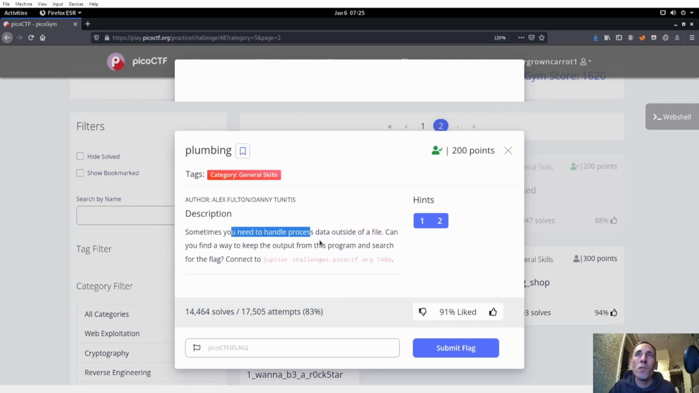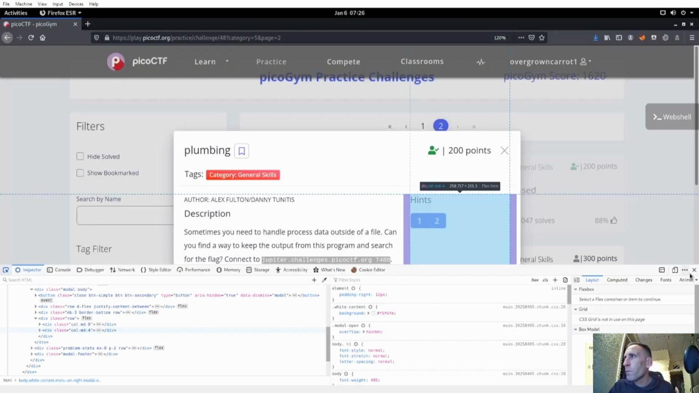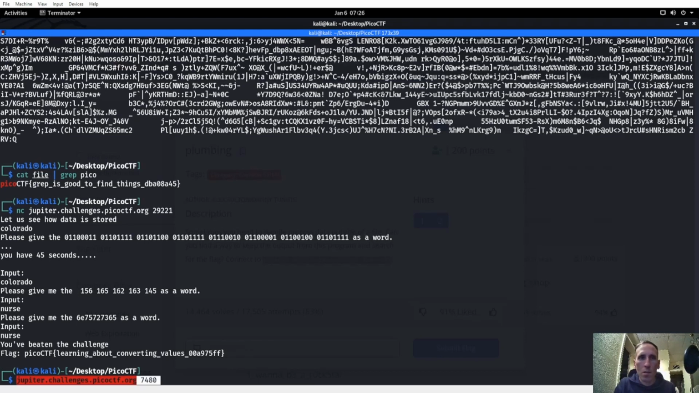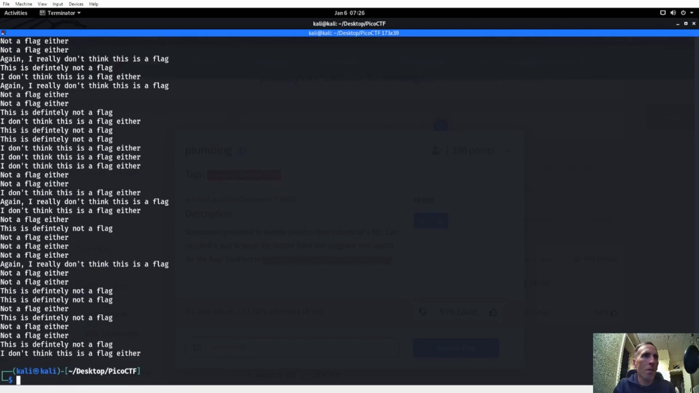Sometimes you need to process data outside of a file. Can you find a way to keep the output from this program and search for a flag? Probably strings again. Let me go strings. Whoops. Control C. Let's go ahead and pull that in there. Netcat into there. Oof, man, can we grep for something in there?